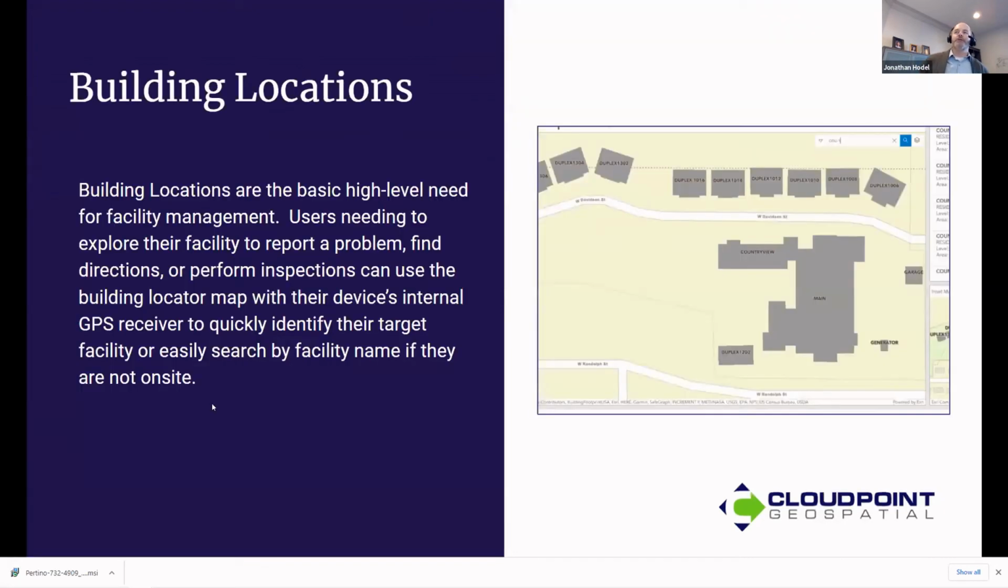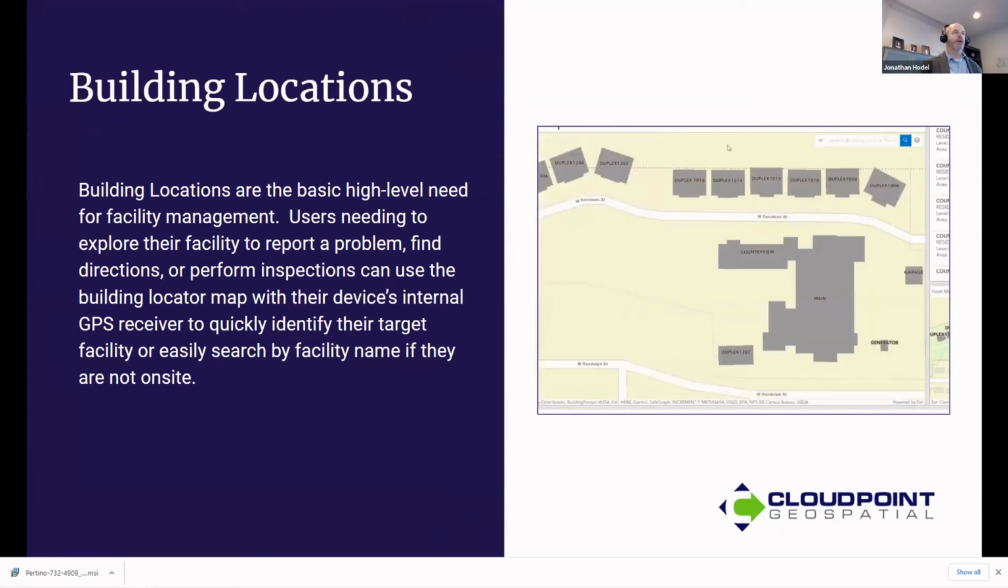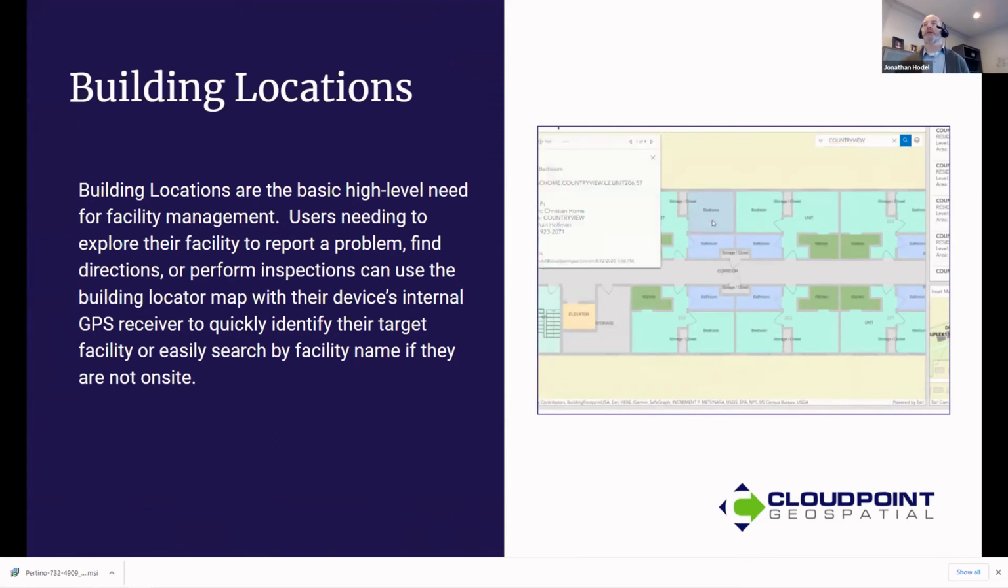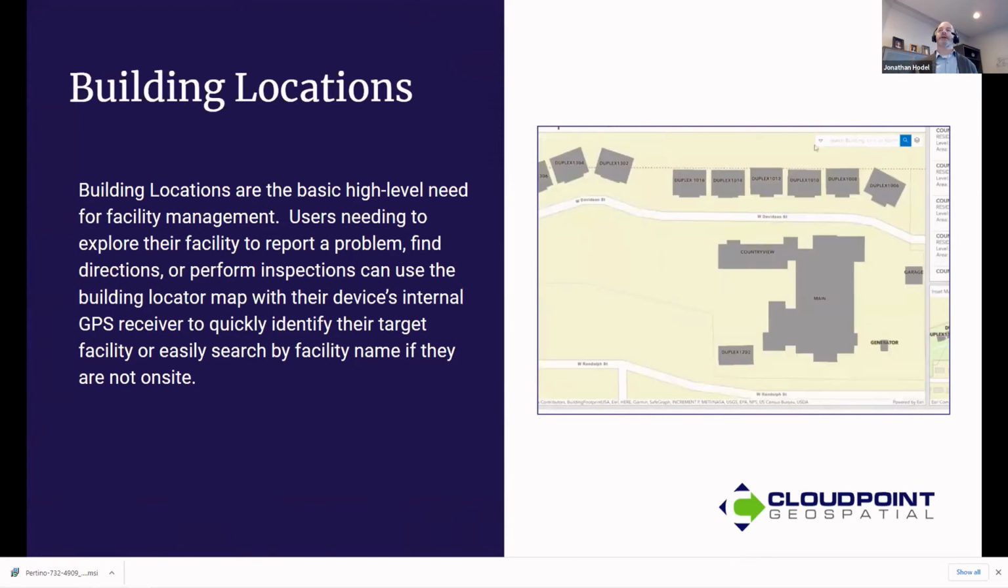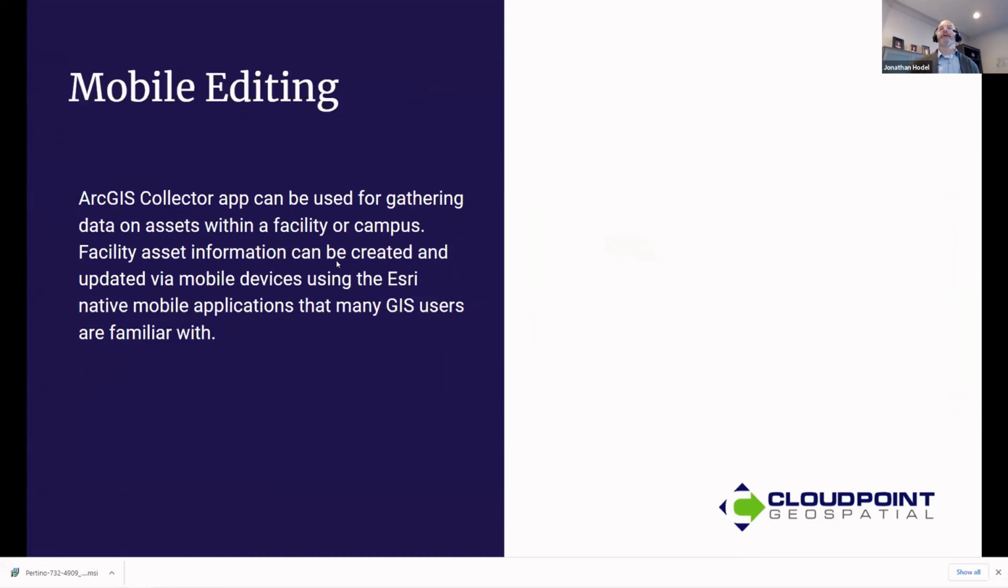Engagement could consist of a variety of things. Here we have building locations. Just at a high level, when you're managing a campus, the first thing you want to know is, okay, which building are we talking about? An easy way to navigate throughout your campus using your GIS is just through building locations. And here in the example GIF, we see that being able to search and select by building name is very important. And then mobile editing.